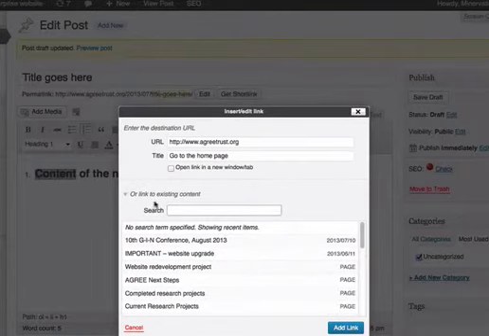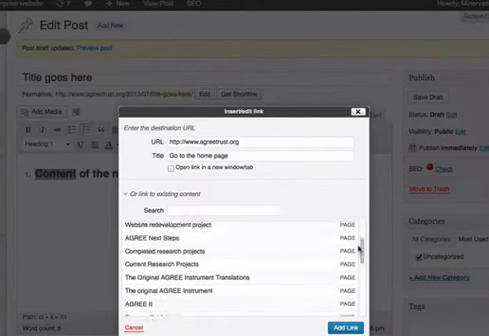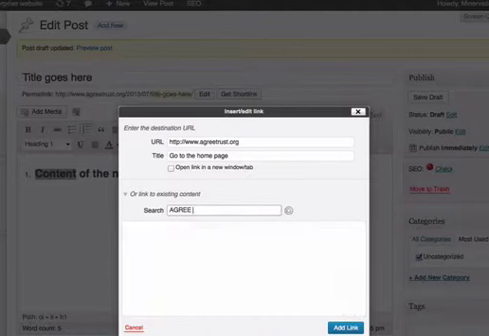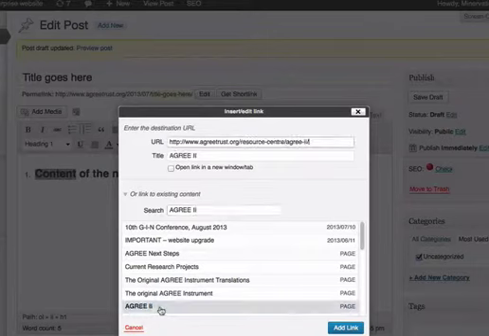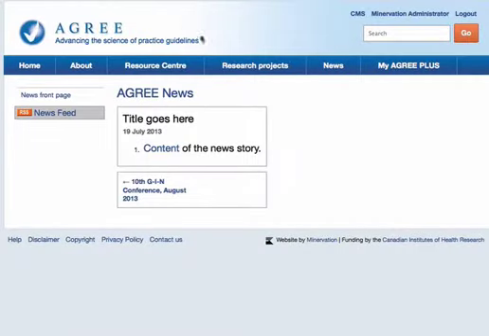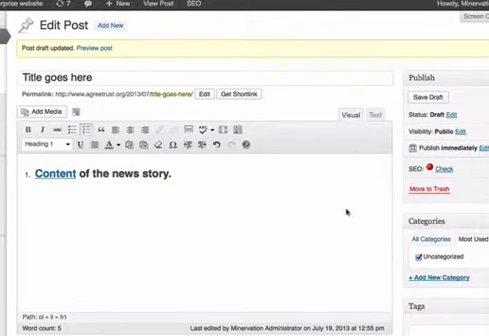That's a useful instrument when you want to link to existing pages on the site, which you might want to do quite a lot. If you can't see it in the list, you can search for a page. There we are. I want to link to the Agree To page, so we're going to do that. Add link, and now that link, when we preview that story, that link will go to the Agree To page. So I'll save that draft.